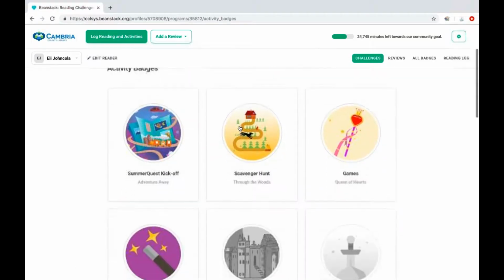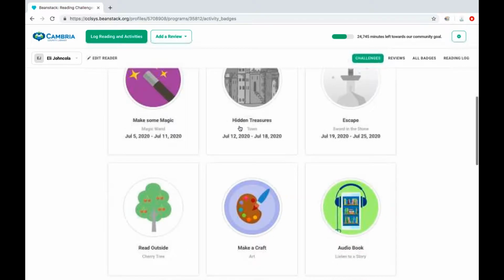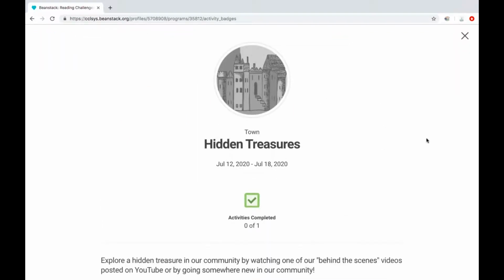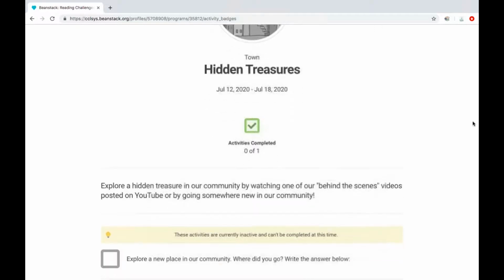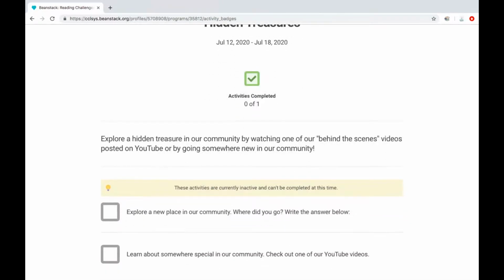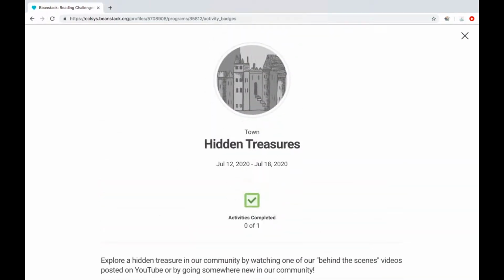So I will go back up to the top and show you how to log activity badges. Very similar, you're just going to click on the badge. One thing to keep in mind with the activity badges is that some of them are tied to certain dates, so they are not active yet. If you click on one that's not active, you'll see it has a date here and it will not allow you to log or choose any of these options because it's not active until a certain date.